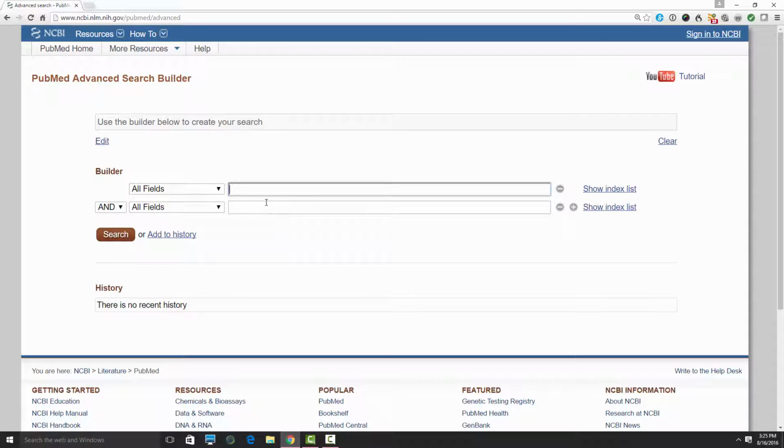So in the first field, let's type in our P from PICO, which was patient problem. In that particular case, it was sciatica. And we also want to add in some other search terms that we came up with on the MeSH search, which were radiculopathy. So I'm going to type the word "or" because we want to include that. So radiculopathy or intervertebral disc displacement.